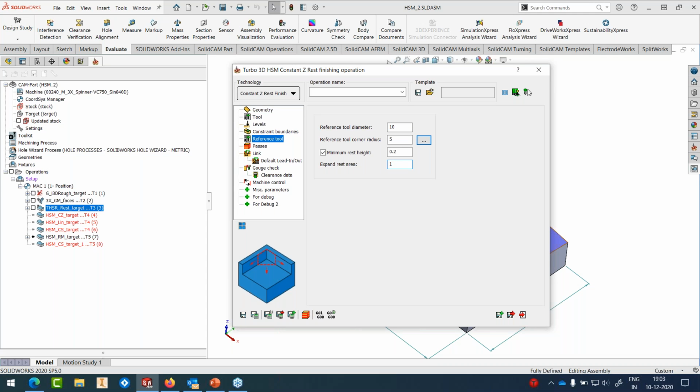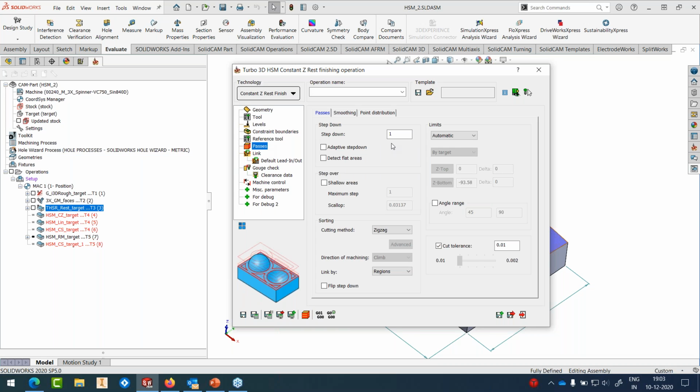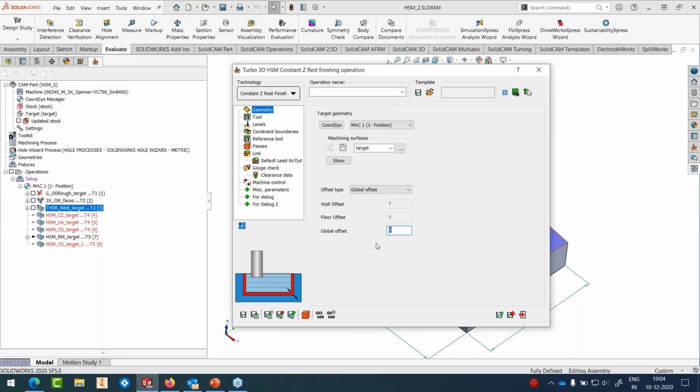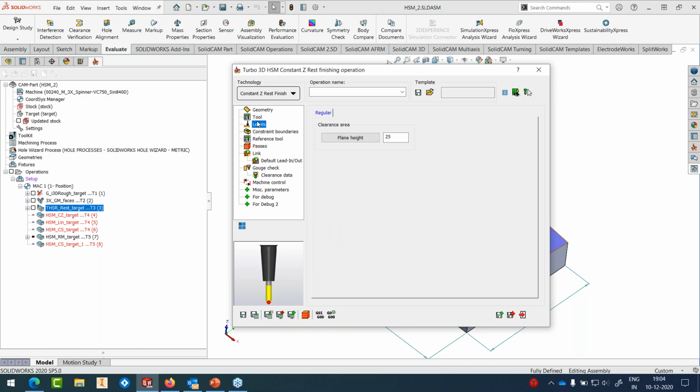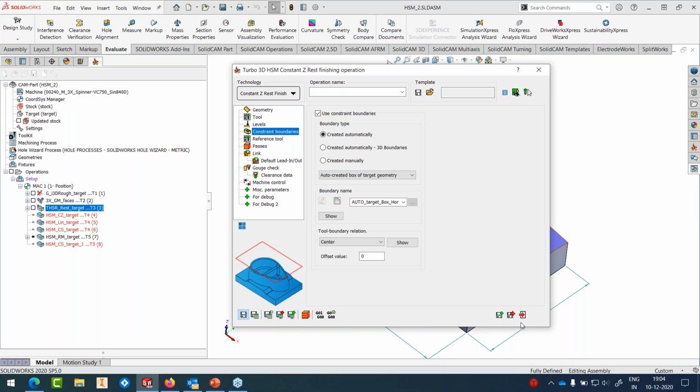I'll expand the rest area by 1 millimeter, so I will go into the other areas more by 1 millimeter. And in the process, my depth of cut is going to be 0.2, detect the flat areas, and the tolerance is 10 microns. In the geometry, I'll give an offset of 0.5 because I would like to keep 0.5 for my finishing. All right, it's done. I'll just save this operation.